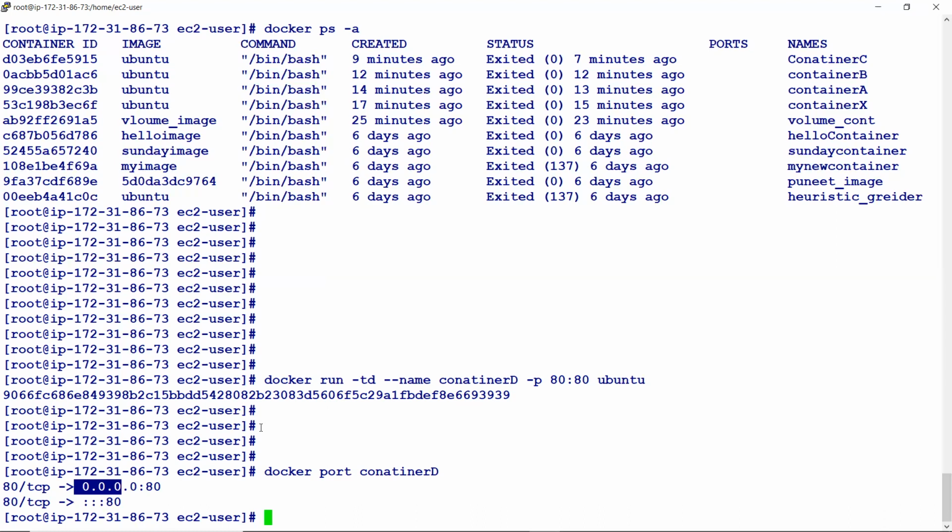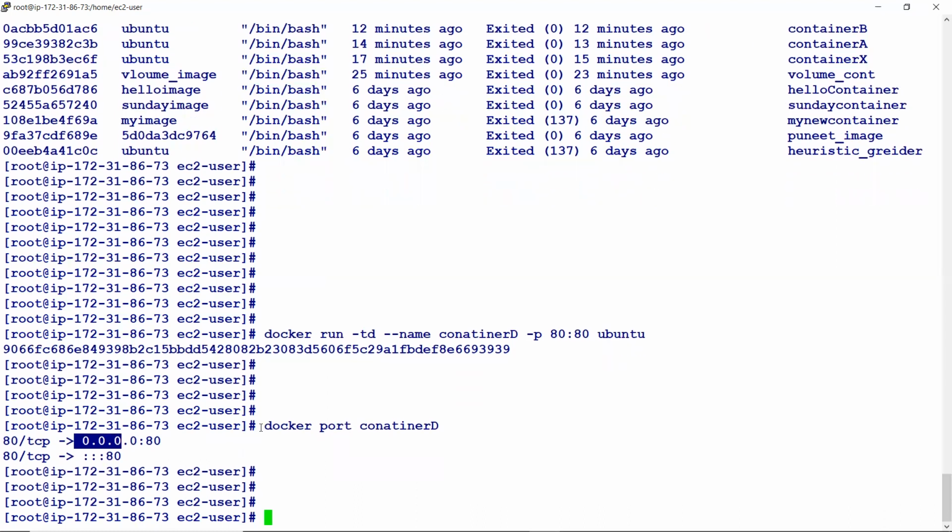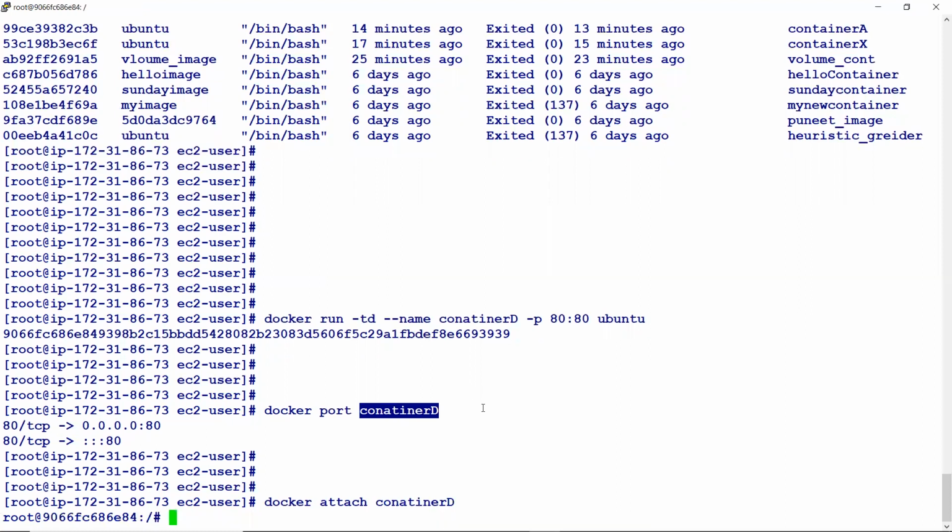Now let's go inside this container. How to go inside this container? We can use docker attach. I'm doing a lot of spelling mistakes, but yeah. Okay, I'm inside my container now.